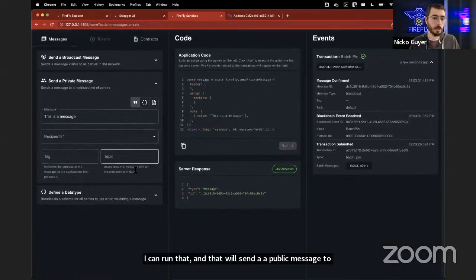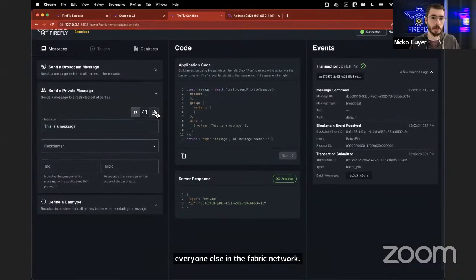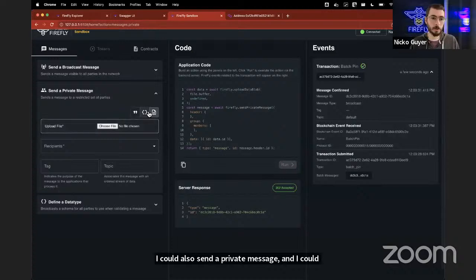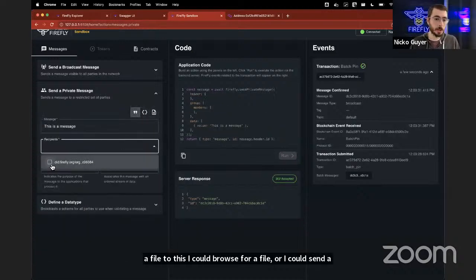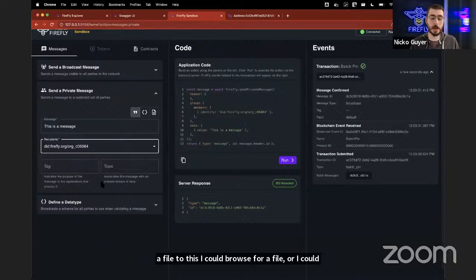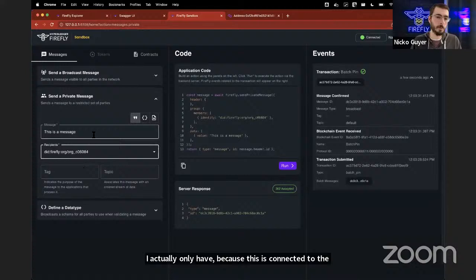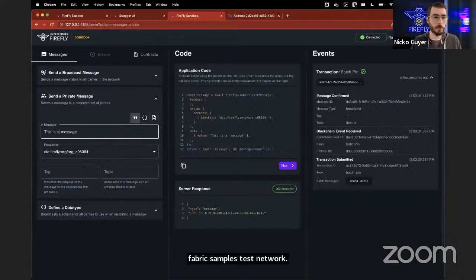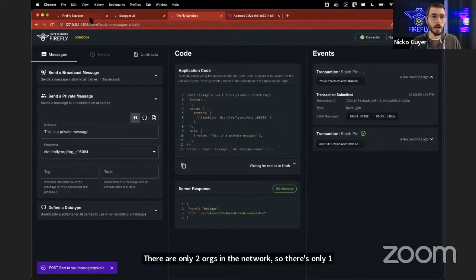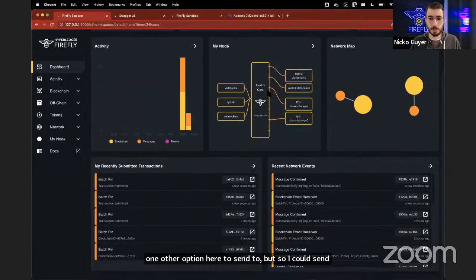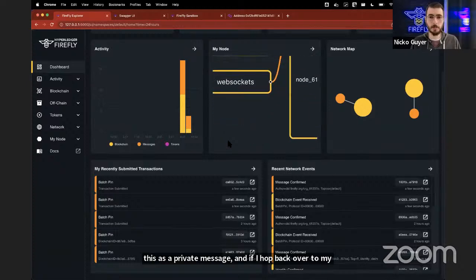I could also send a private message, and I could attach a file to this. I could browse for a file, or I could send a JSON payload, or I could just send a string. And I could choose which recipients I want to receive it. Because this is connected to the Fabric samples test network, there are only two orgs in the network, so there's only one other option here to send to. So I could send this as a private message. And if I hop back over to my Explorer, I can see there's been some new activity here.